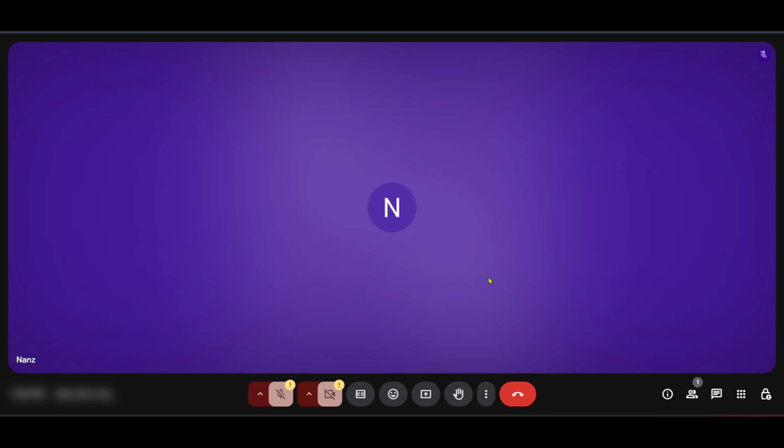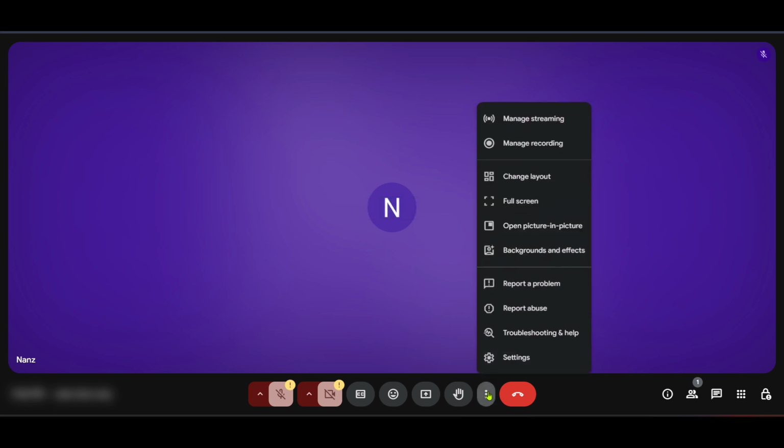Now before we jump into choosing our virtual background, you'll want to click on something called More Options. You'll find this in the bottom right corner of your screen, represented by 3 vertical dots. Go ahead and click on that icon. This will lead you to a menu where we can customize and choose our virtual backgrounds.